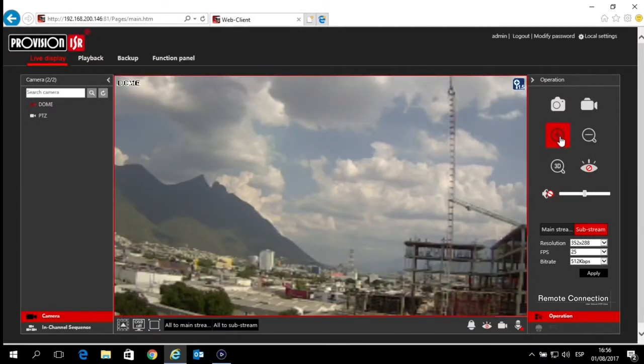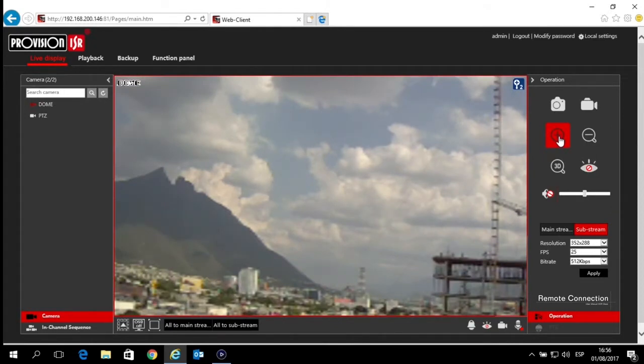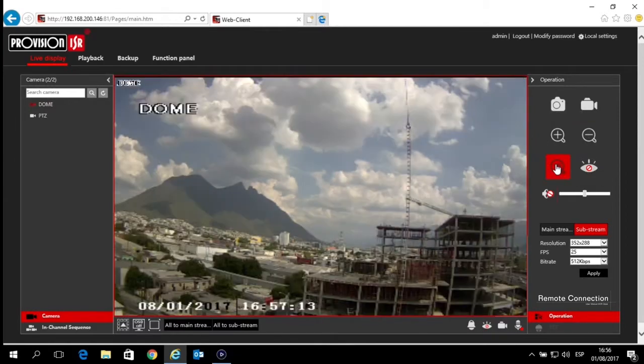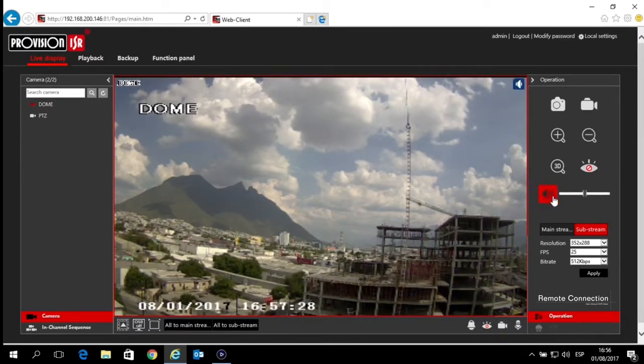Magnifying glass buttons. To perform digital zoom in and out on the displayed image. Once zoomed in, use the mouse to click and drag the picture. 3D button is still under development and cannot be used at the moment. Mute and volume bar. Use it to unmute and mute the channel's audio input. Use the bar to adjust the volume.